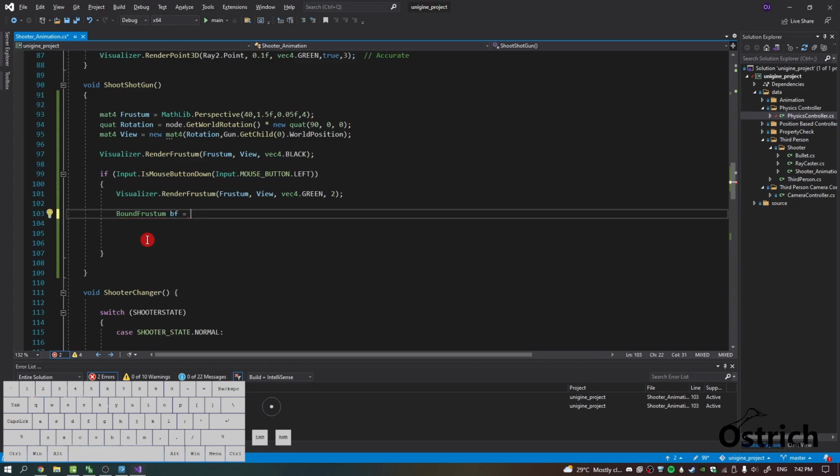We're just going to call it bf equals new bound Frustum, and we're going to give it two things. We're going to give it the projection and the model view. So projection is going to be our Frustum. Now model view is different from projection. It's actually the inverse. So what we're going to do is mathlib.inverse, and then inside here we're going to put view.